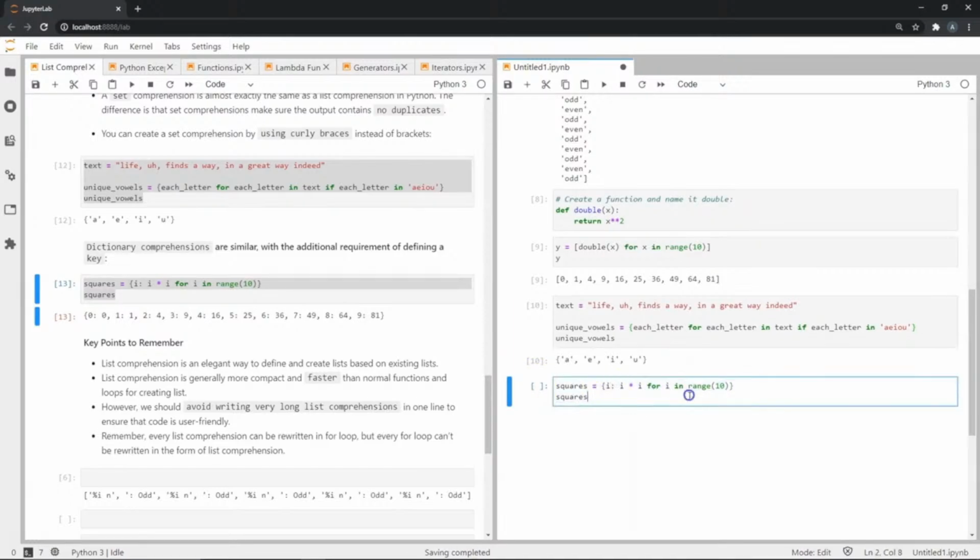So in this case, what I'm doing is going through a list of numbers from 0 to 9, right? This is what the range(10) function does. And what I'm going to do is create a key, which is going to be 0, 1, 2, 3, and the value of each key would be its square, as you can see here.